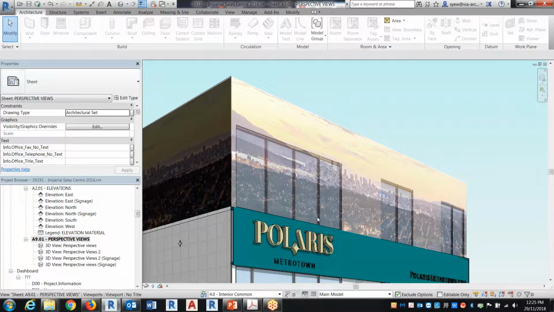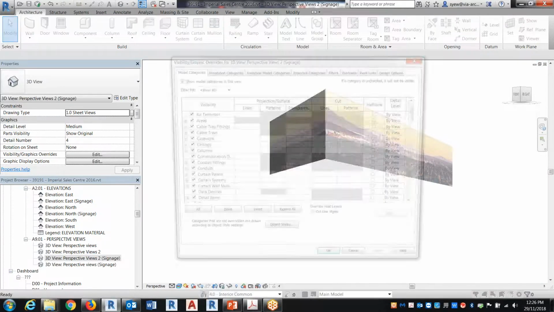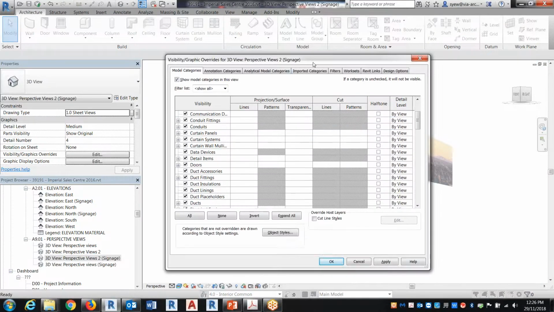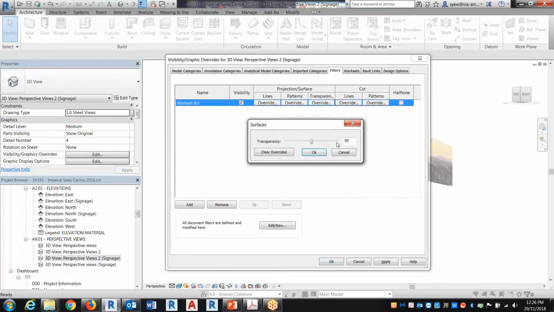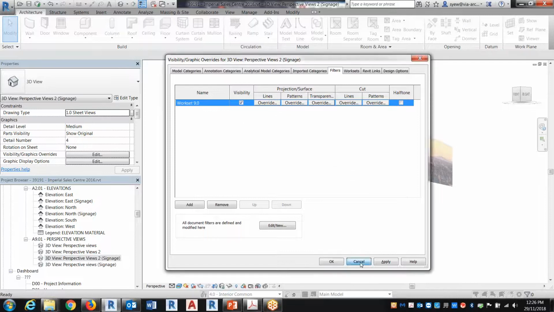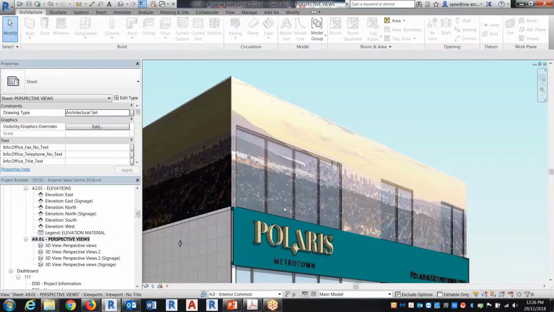Is the transparency of those two different views set? That's correct. So in this signage view, what I did is I set this transparency for the panel. I'm not sure if I set it to filter. There you go, filter, workset. And I set it to 50%. So once I set it to 50%, it will basically show through that 50%, and then you can see through that signage. It's going to be behind that facade.